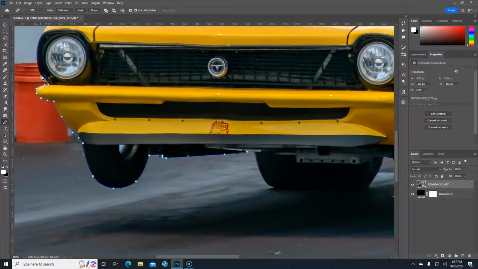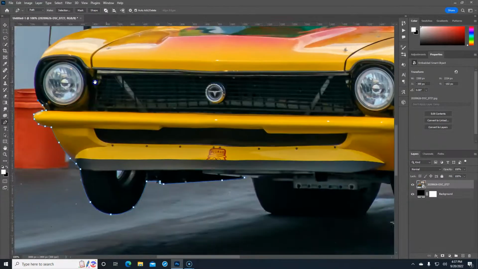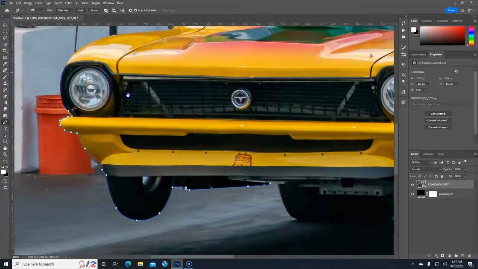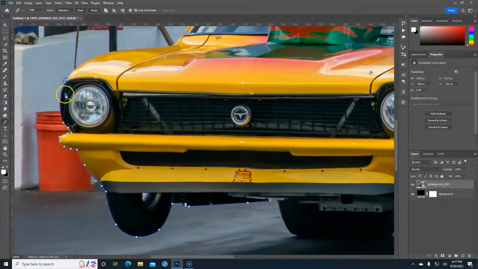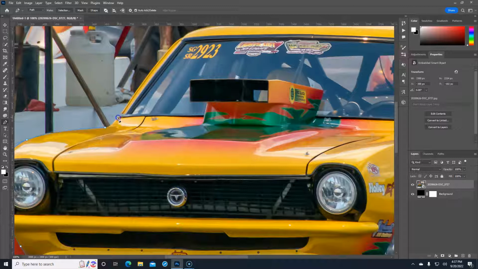Alright, so we will kind of go around here, and then holding down your space bar, you can move it to the next spot. And we're just kind of tracing this out. It really doesn't have to be perfect, but if you want it to be perfect, that's on you.